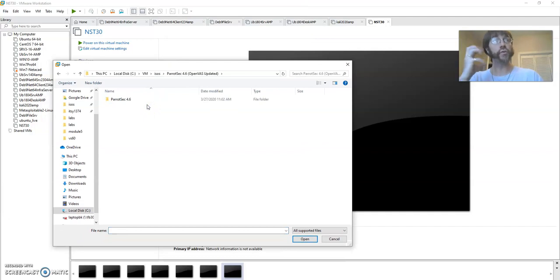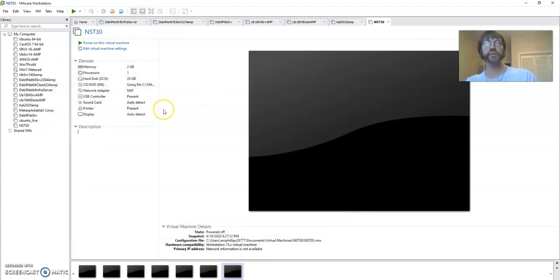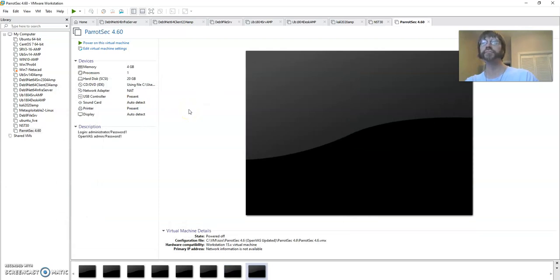Now, if you do want to go get the ParrotSec ISO and load it from scratch just to see what the difference is, that's a really good idea. And I might go do that myself here in just a minute. But for the moment, we have this. Let me see. Okay, it's admin, password 1. Okay, that's good to know.